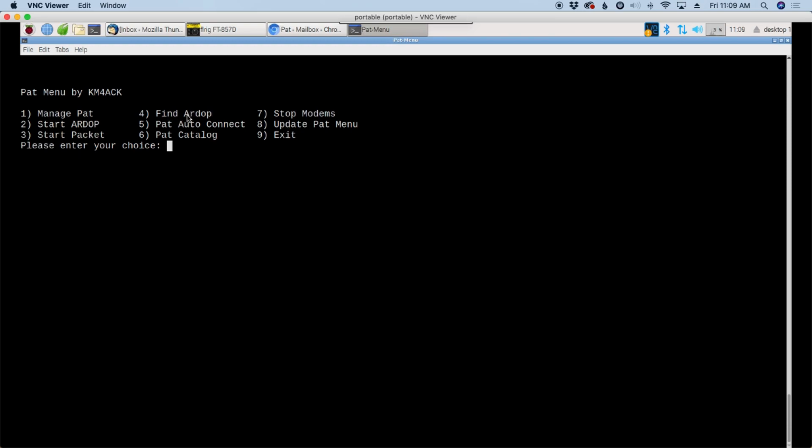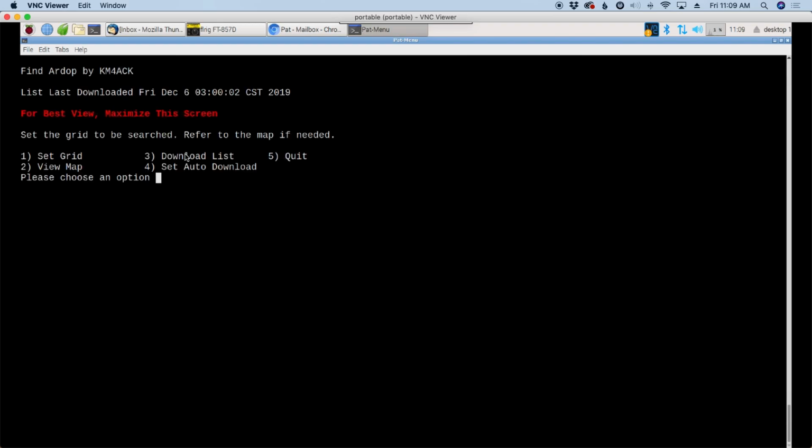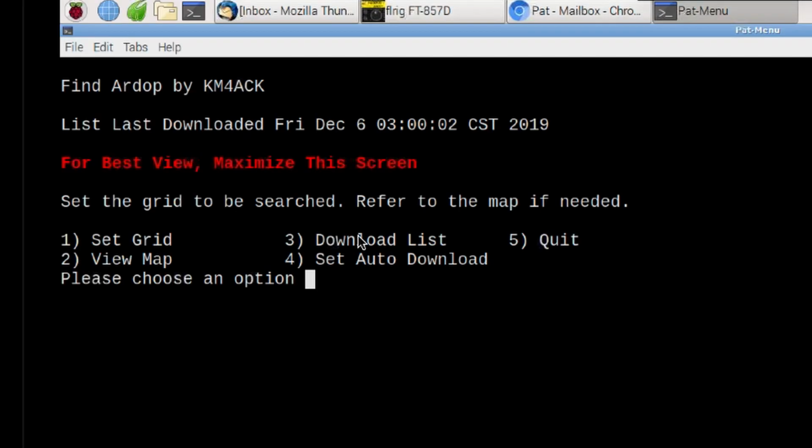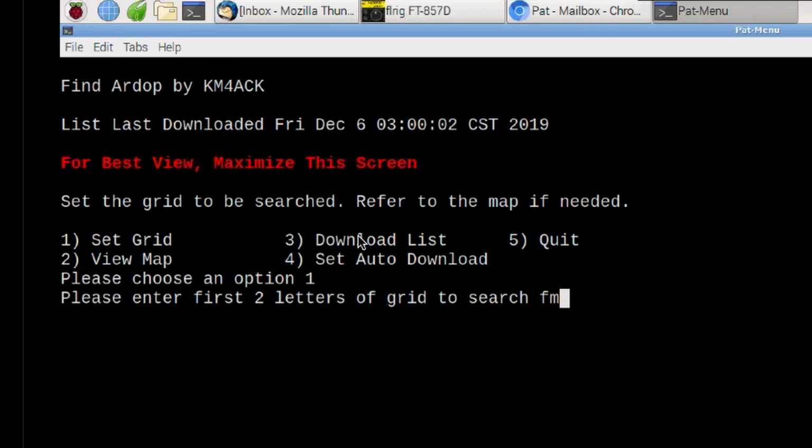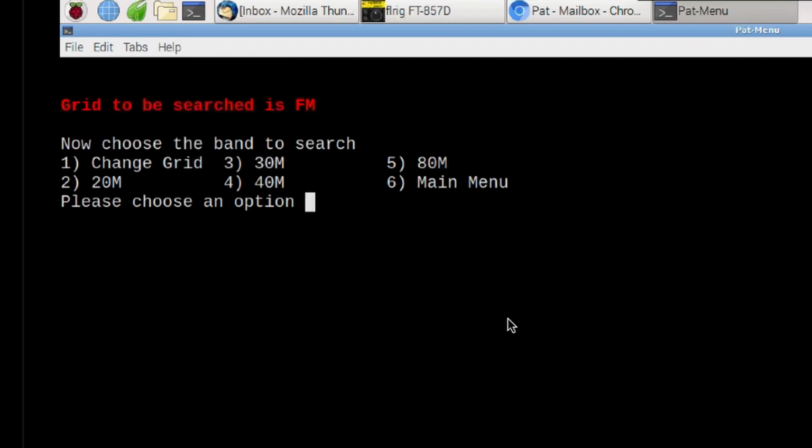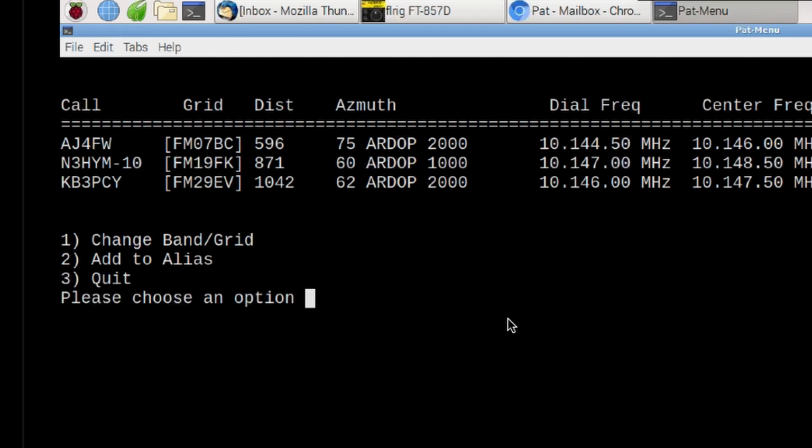I want to take a look at Find ARDOP because this is one other way we can add things to our alias. So let's press number 4 to go into the Find ARDOP section. We do need to set the grid that we want to search first. So I'm going to press 1, and I'm going to say FM. Now, if you're not certain about which grid you want to look at, you could always have chosen option 2 here, and it'll bring up a map and show you the grids. But let's go ahead and choose FM for our grid, and let's do 30 meters this time.